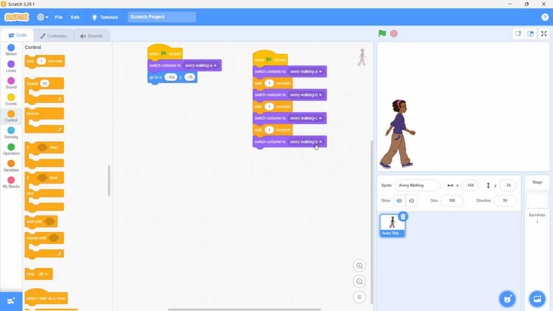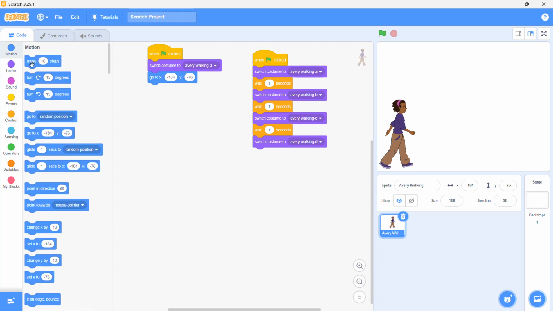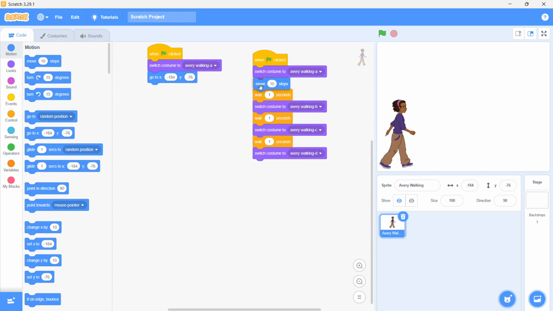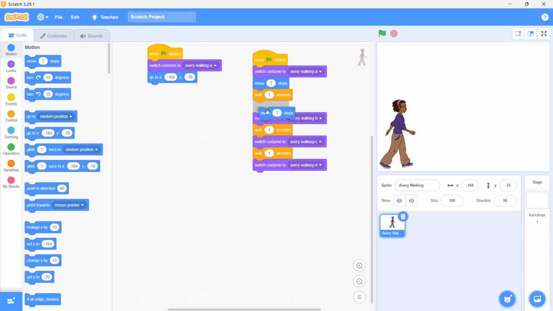then put them in their appropriate costumes. Now go to motion and then put for each of them, move 7 steps. You can put any amount of steps you want, but mine is 7.